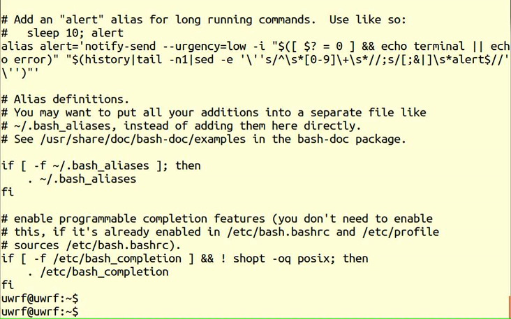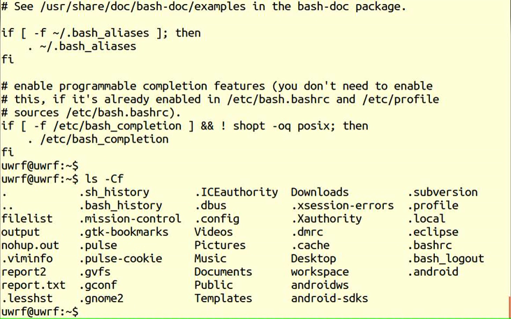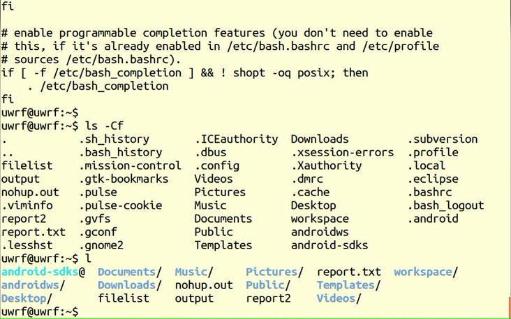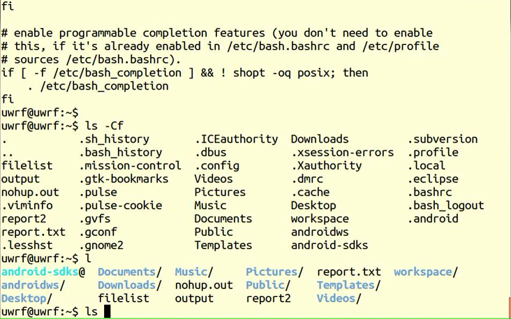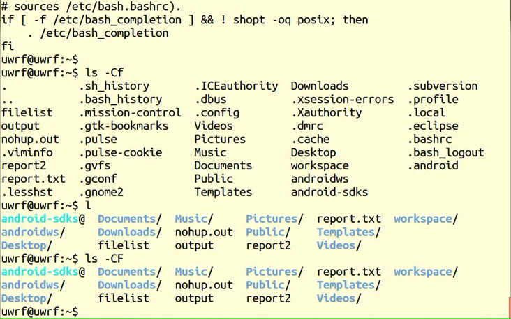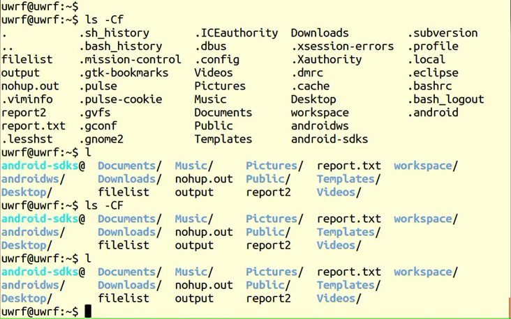What does that mean? So here's ls -cf, and if you type in L, you get almost the same thing. Let me just check. Oh, uppercase F. Okay, so ls -CF gives you this. If you type in L, you get exactly the same thing. So L by itself is an alias for ls with the options -CF.